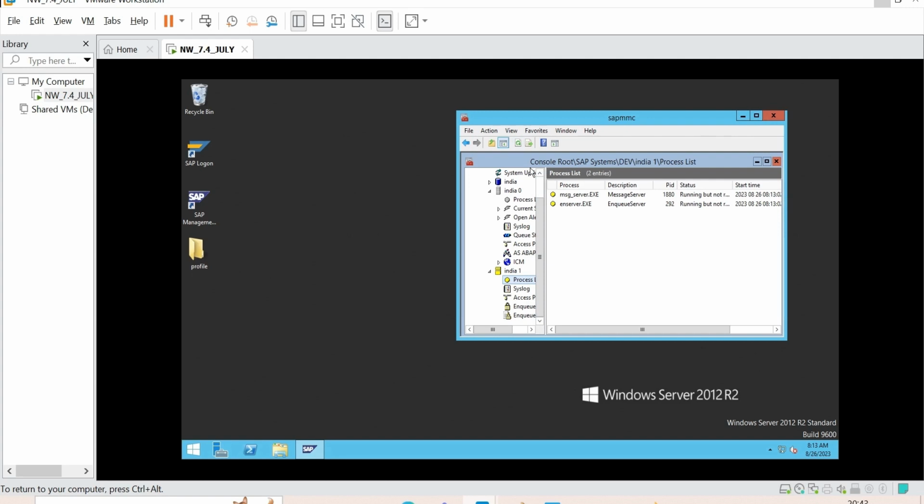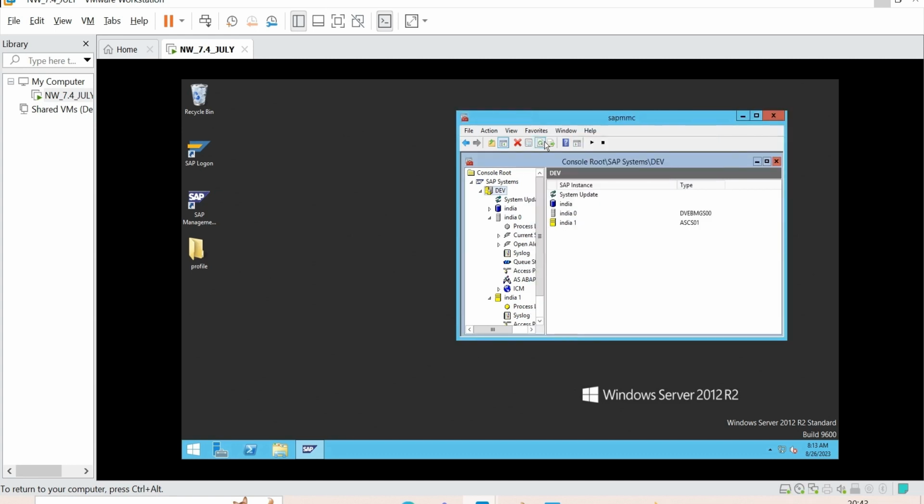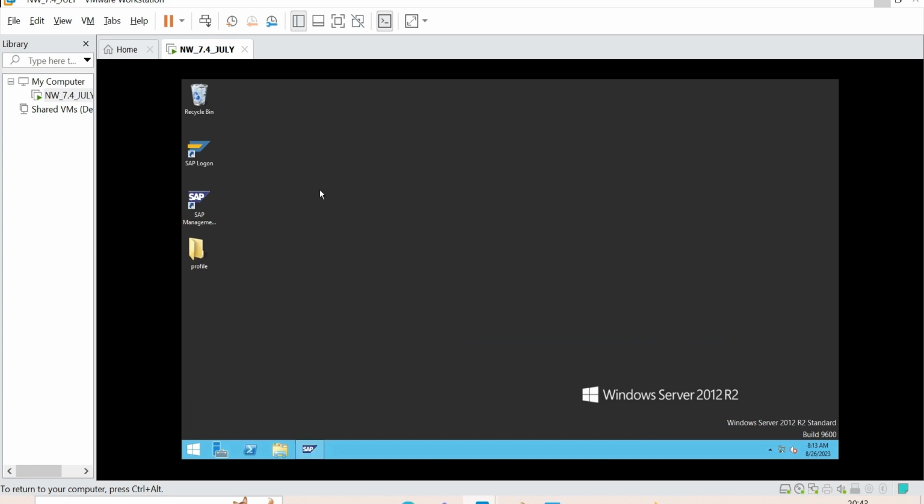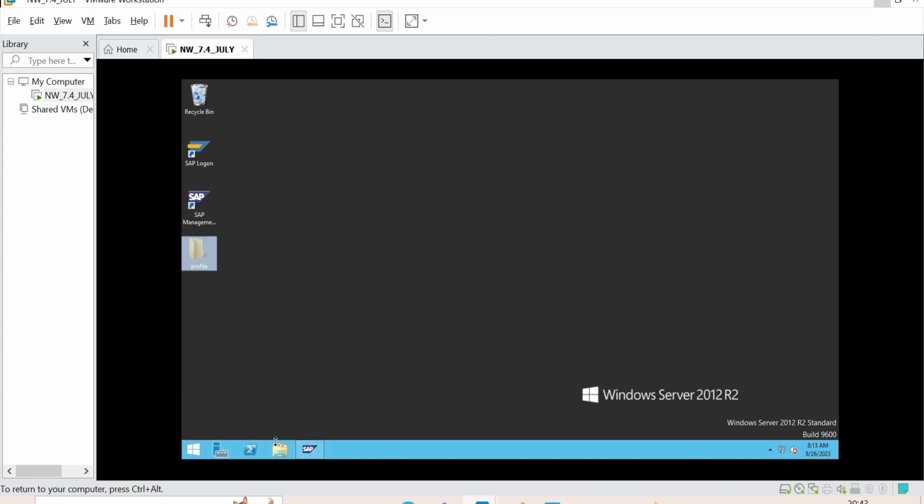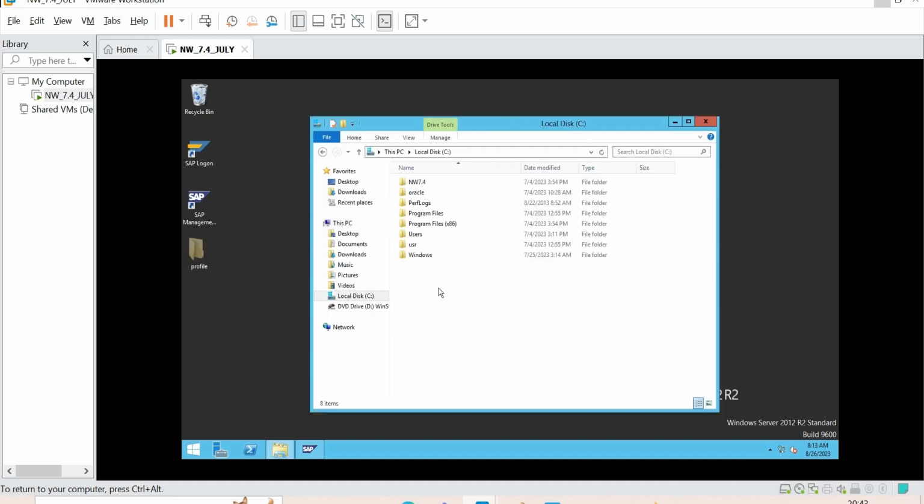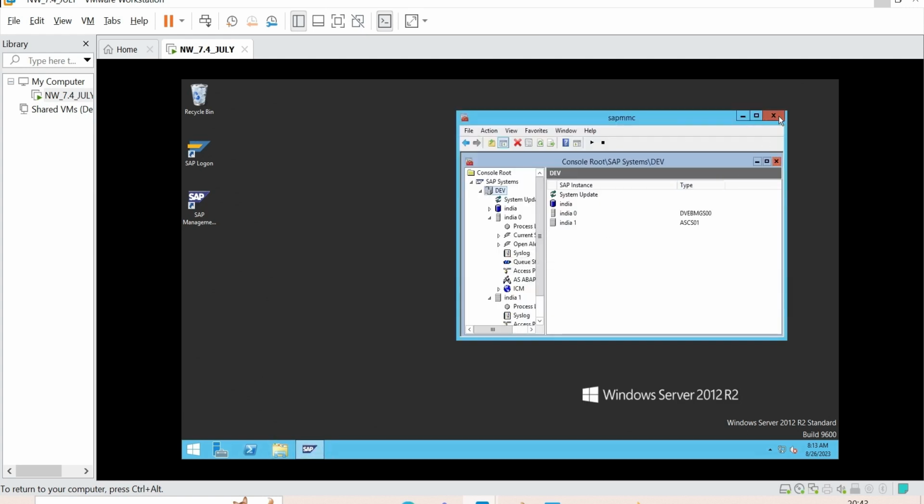So what I do now, I'll stop this again and paste those profiles back there. Then we'll try to start the system. We'll see what happens. The location is usr, sap, SID, sys, profile. Now try to start the system.